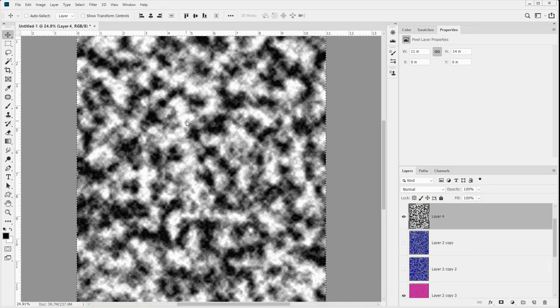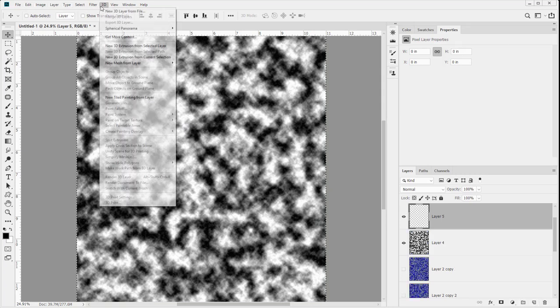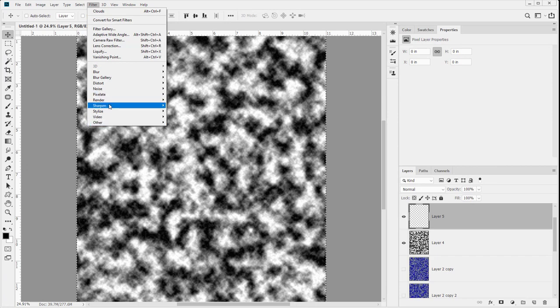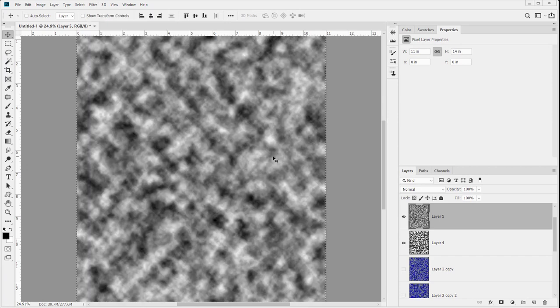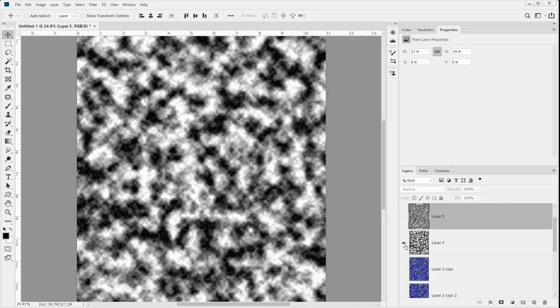Filter, Render, Clouds. Supposedly, it will create denser clouds. Let's see an example. Without the Alt key, Filter, Render, Clouds. And that does seem to be the case. So I suppose it still works. So that's one way to start generating things, just using the Filter, Render options. And there are a few others.